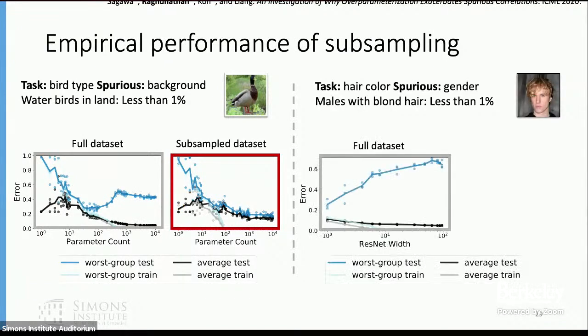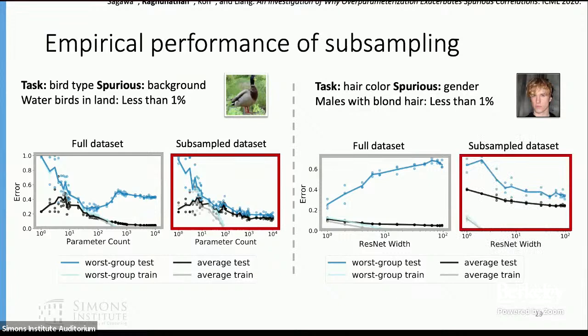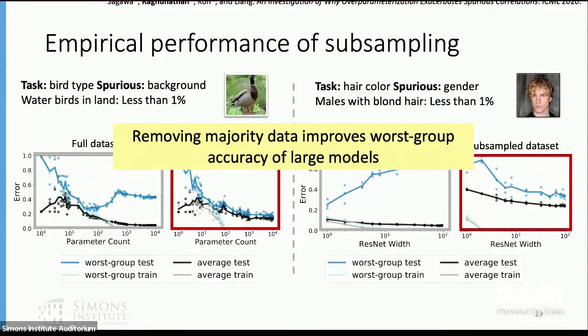We observed something similar on this celebrity data set as well, where originally large models were doing badly, but with subsampling, large models are now working better and match the performance of the small models with the full data set. The average error also goes down, which is what we expect. So we find this interesting observation that removing majority data improves the worst group accuracy of large models.